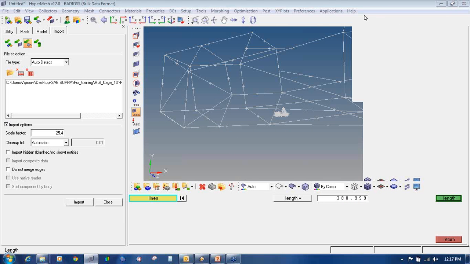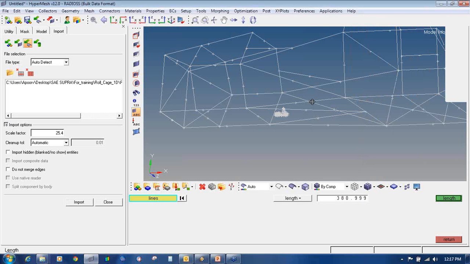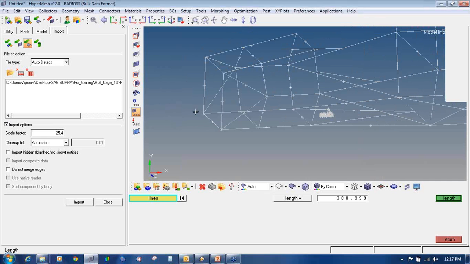Whatever unit you have followed, make sure your model is in mm. You just have to change the scale factor here. First check whether it is in inches, meters, or centimeters. If it is in centimeters, just multiply it by 10, so it will come as mm. What is the unit factor you are using? What is the SI unit? What are the units you are using? Accordingly, on the import panel, convert it into mm.